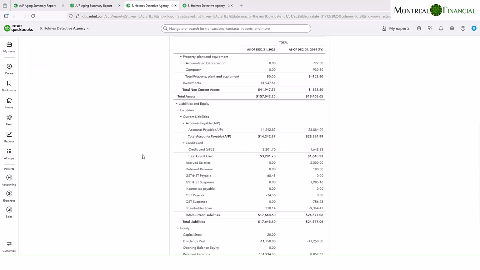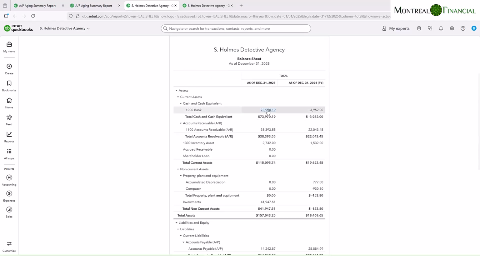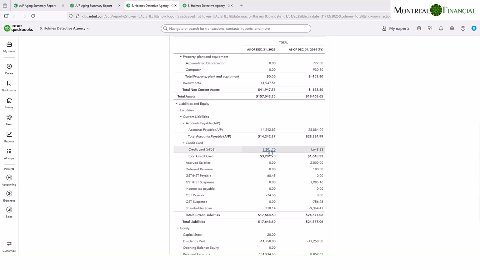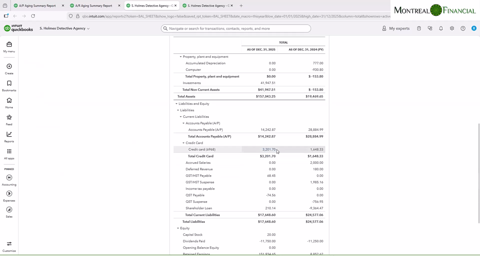Okay, so the next thing you want to look at is the credit card. Similar to the bank statement, the credit card should be reconciled. And again, to reconcile it, you would go here to reconcile, choose the credit card from the drop down, and make sure it agrees to the balance. In this case, there might be a couple of outstanding transactions, but generally speaking, it should agree to the statement balance of your credit card. And if you have more than one credit card, you should do the same.